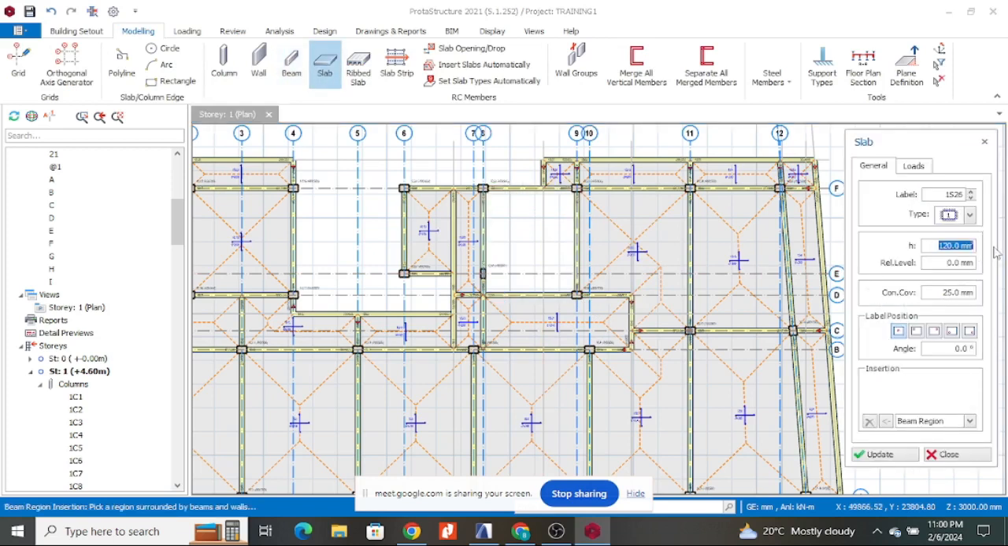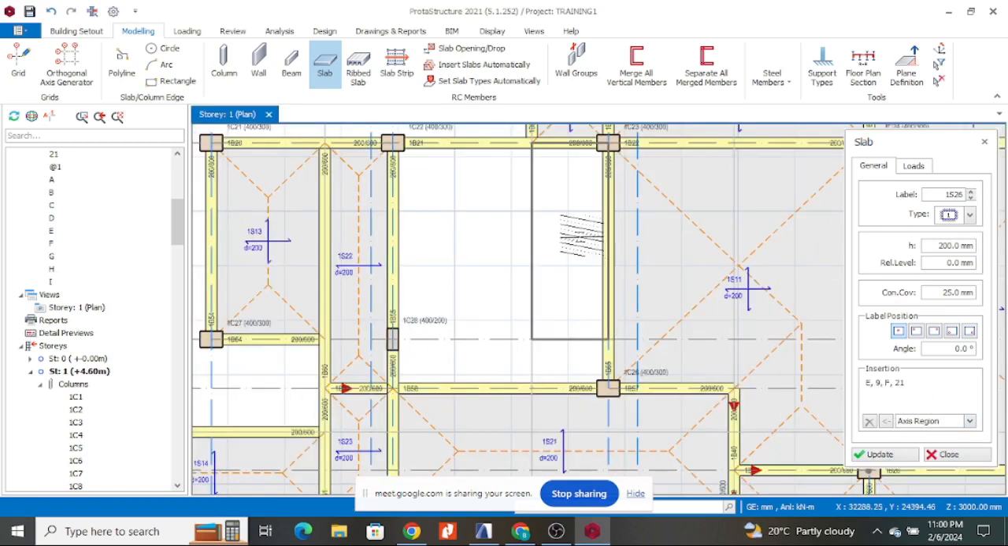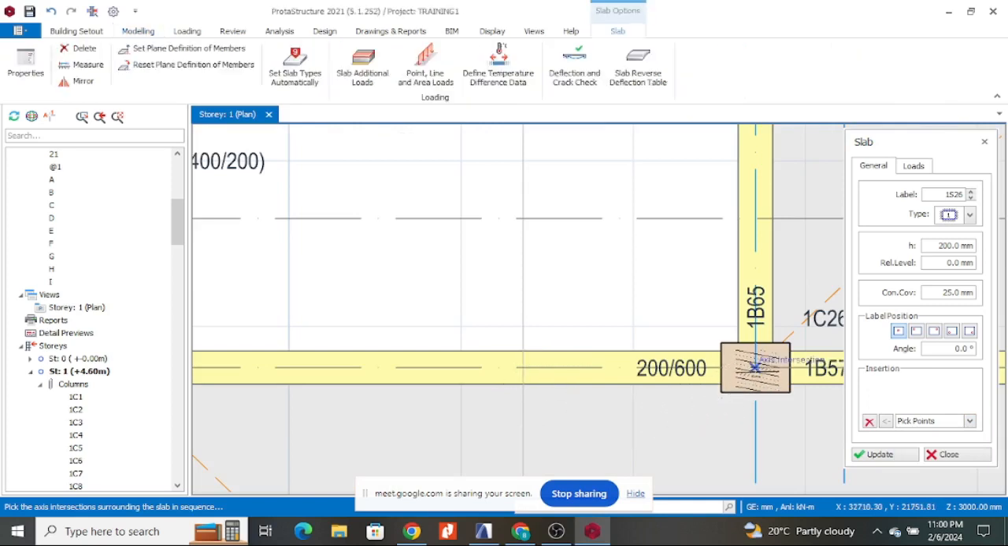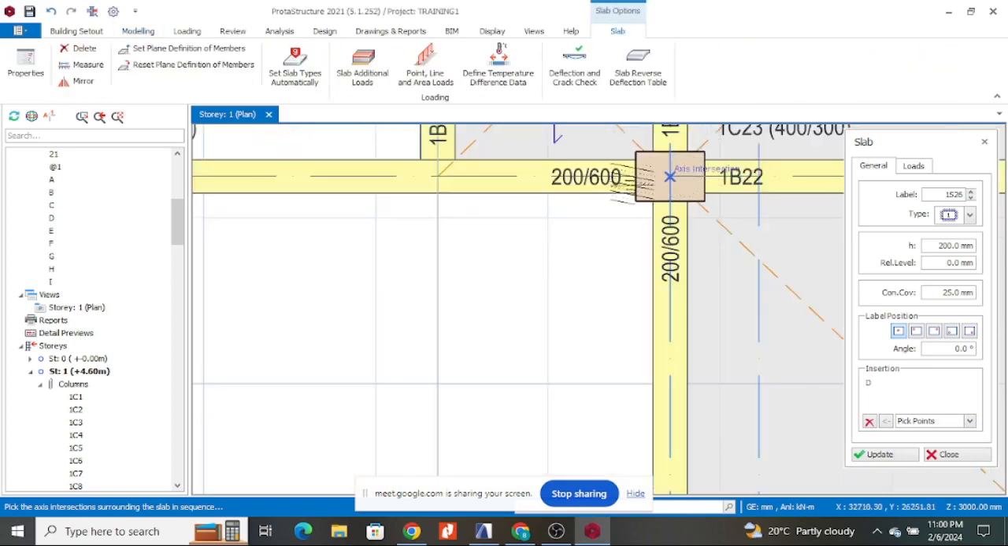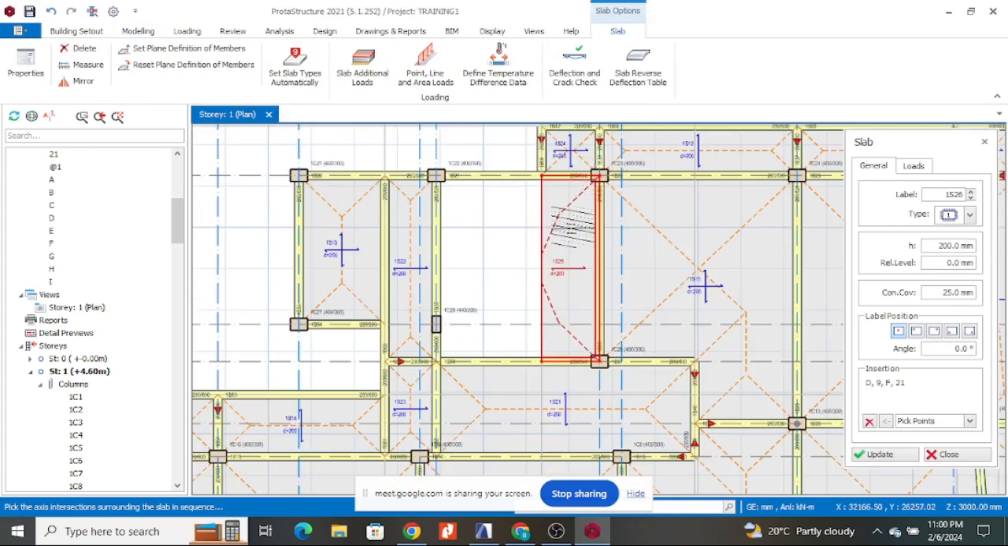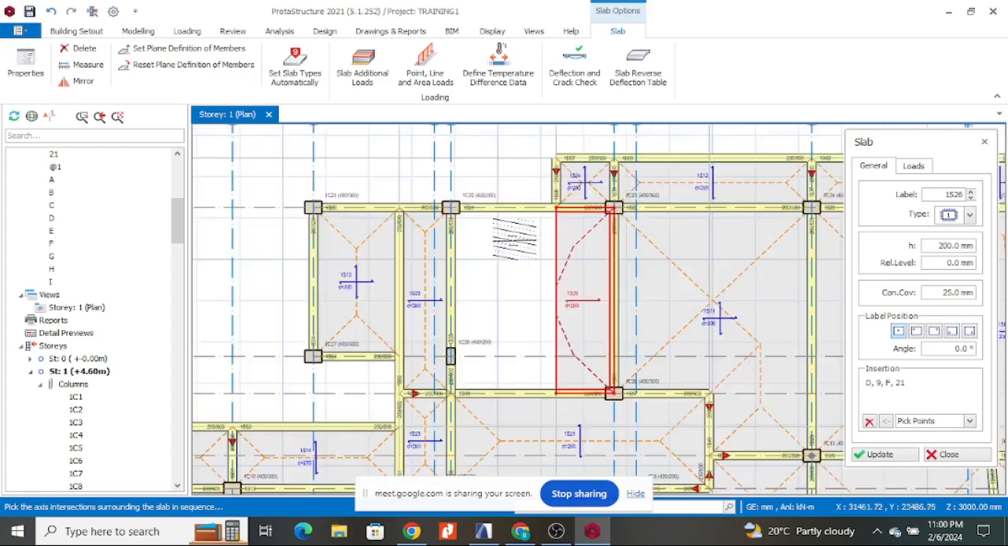So I will still proceed, but I will pick axis region. And then once you click, you realize it will model a slab up to this point, but it will not model this. So I need to change tactic. Then I need to say pick points. Then I can manually pick the points where my slab is going. And it has put my cantilever slab there. So now the next thing is to model my staircase.